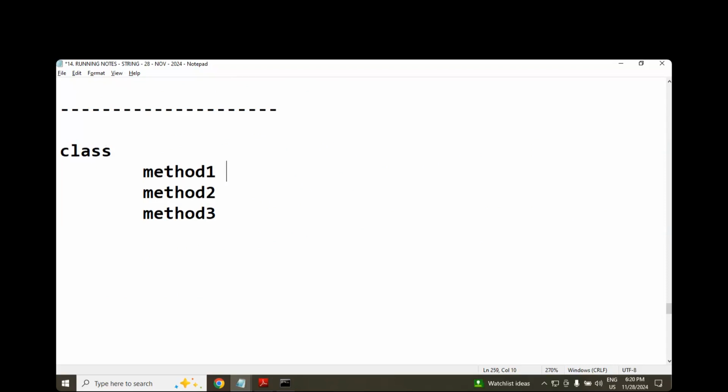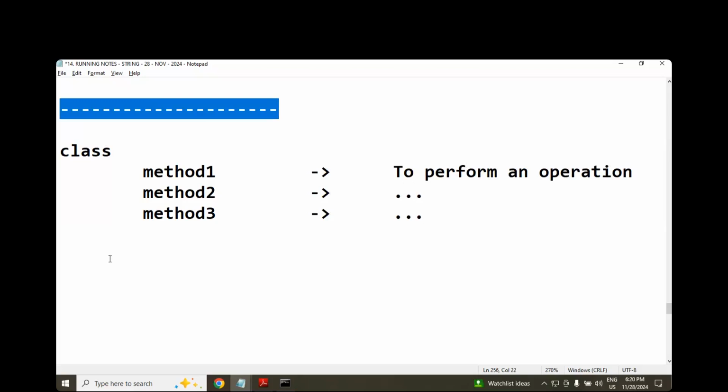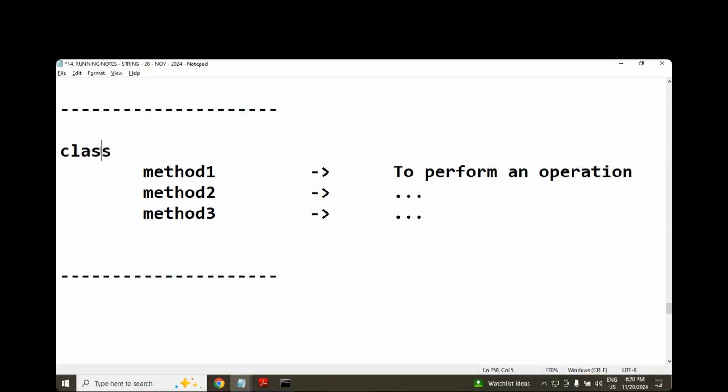Daniel, what is the purpose of a method? Simple man, to perform an operation. Even these are all methods; the purpose will be to perform an operation. But today the motto will be, if I am discussing the class, inside the class what is available? Method. Inside class what is available?